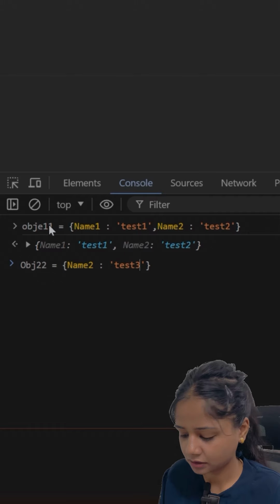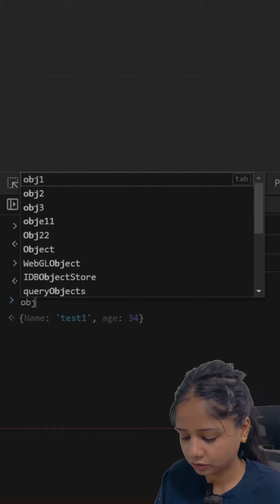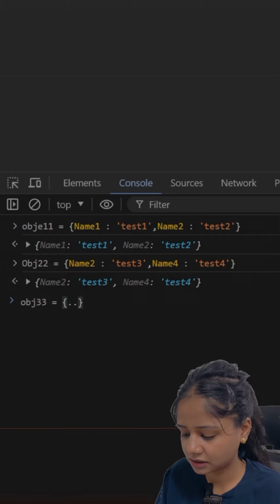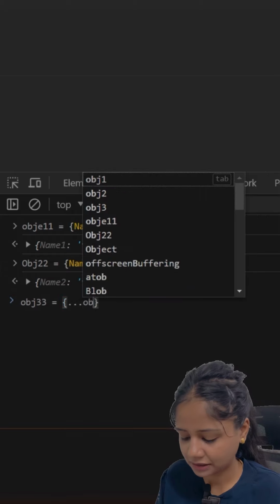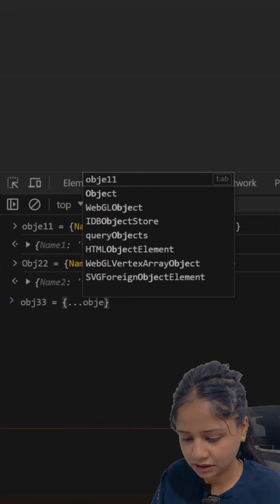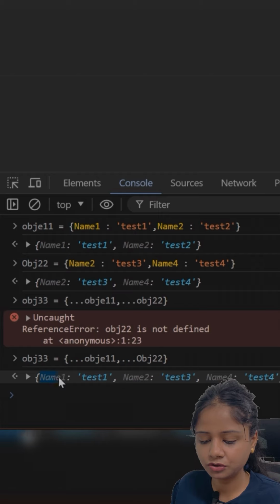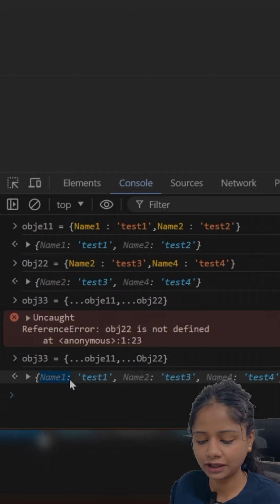This is test 3. What is going to happen if I combine both these objects? Let's suppose this is object 3. Using the spread operator, let's combine both the objects. Now print it. You are going to see only 3 values in your combination. Name 1 is there, 2 is there, and 4 is there.